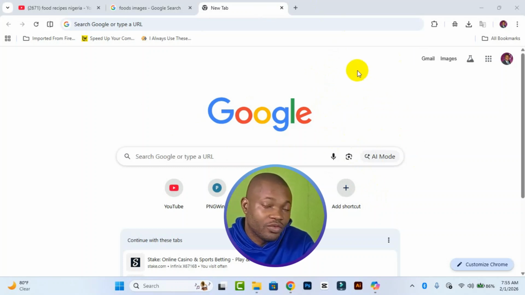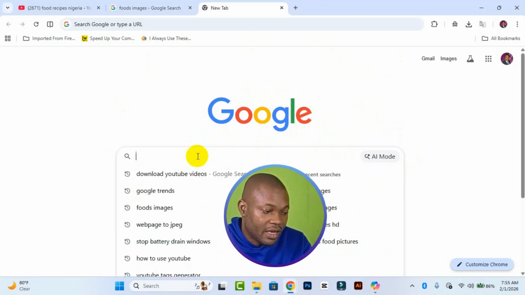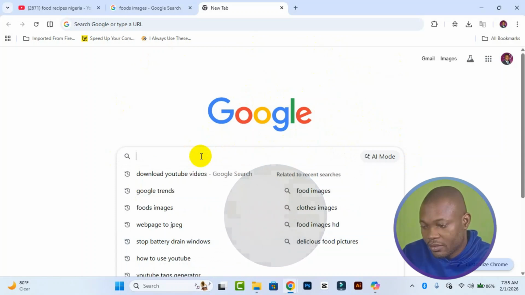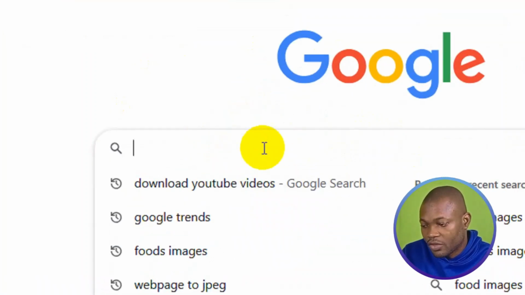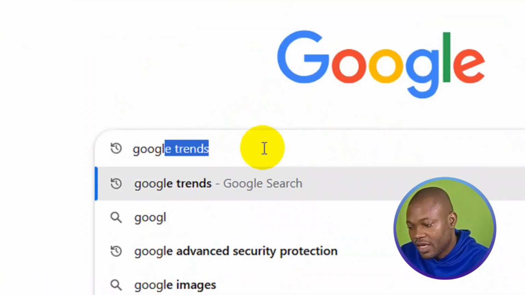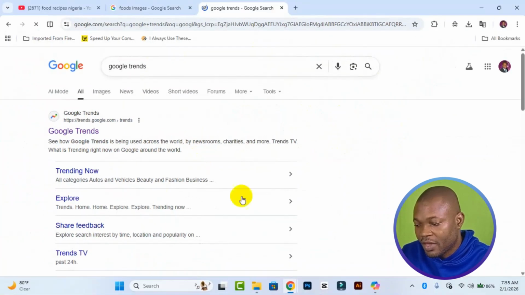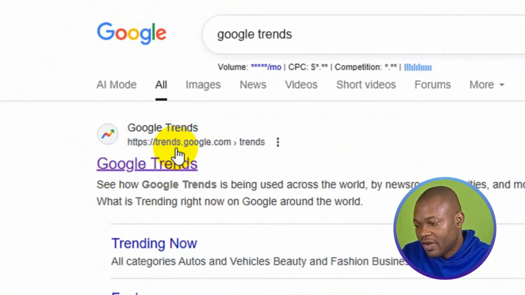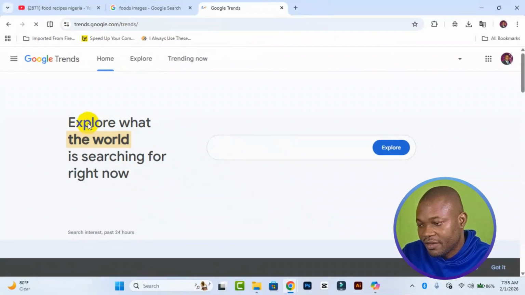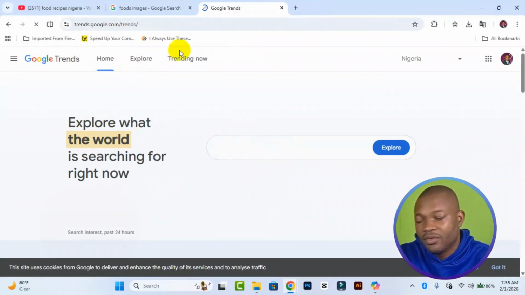The very first thing you want to do is to go ahead and open up your search right here. Come to the search, and what you want to do right here is type in Google Trends and hit enter. In a few seconds, it takes you right here. Go ahead and click on the first result. Now you are here in Google Trends.